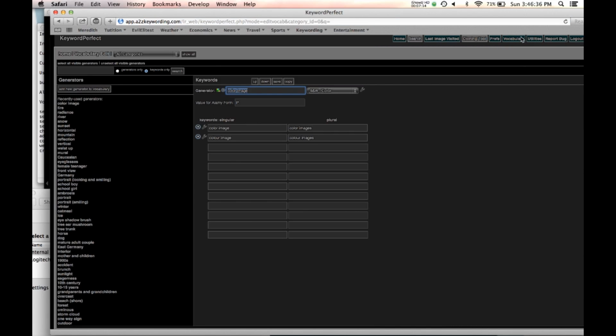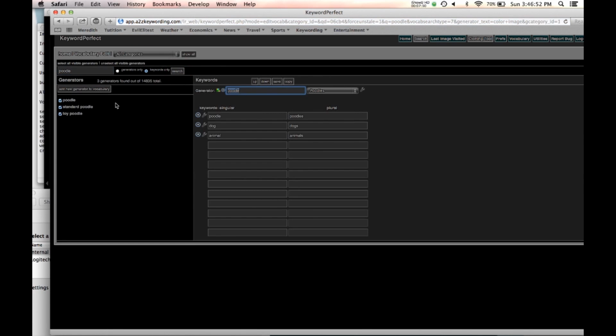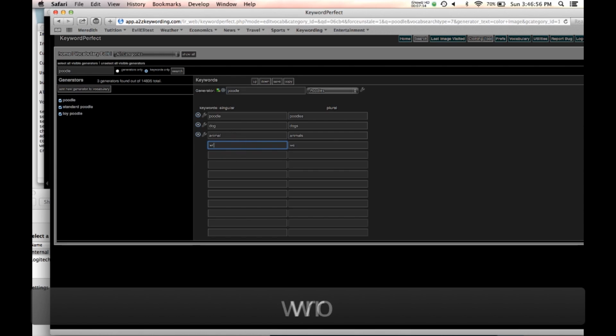And one of the things we want to do is go into these wrench tools here. Now, when I go back to vocabulary, I'm going back to see the most recent generators that I've used. So I have to redo my search and find my poodles. And now I'm in poodles. So now I can add a keyword here. Let's say we'll just add wrong word.